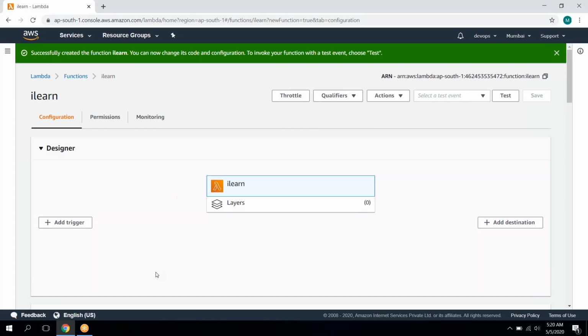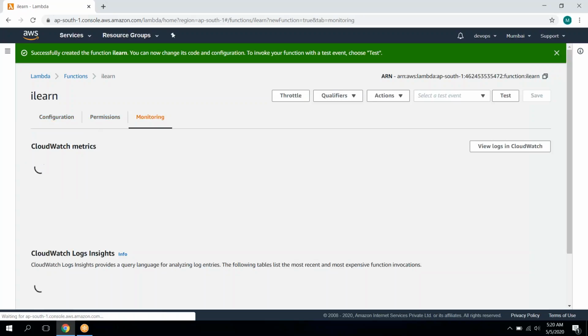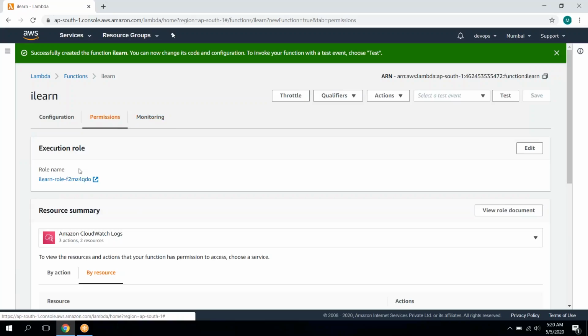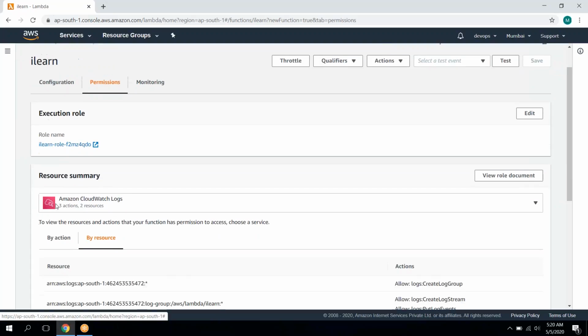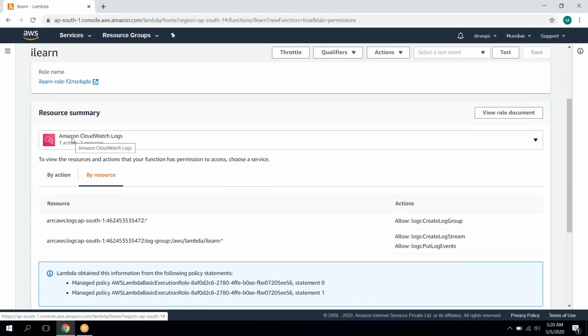Now we have this function available, and you can see we have a couple of options available: configuration, permission, and monitoring. If I click on permission, you can see that the IAM role got created. This got created because we chose the option to create a basic permission, and it has the permission of AWS CloudWatch logs.